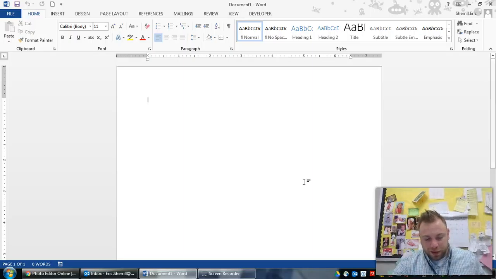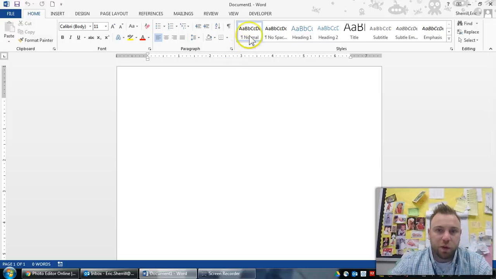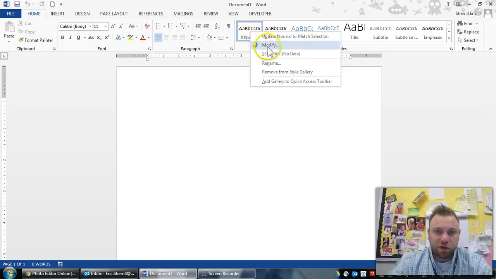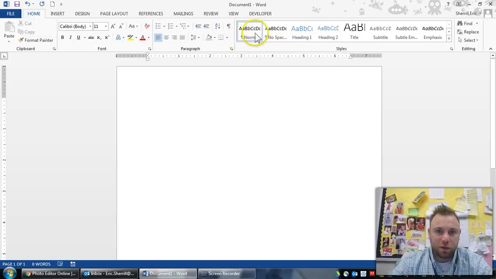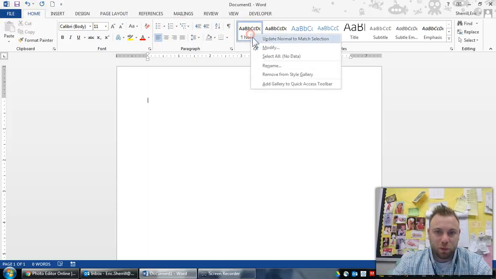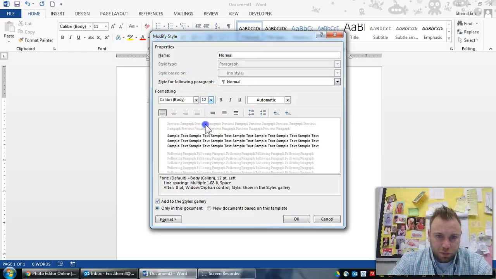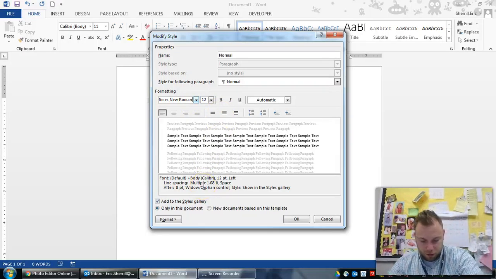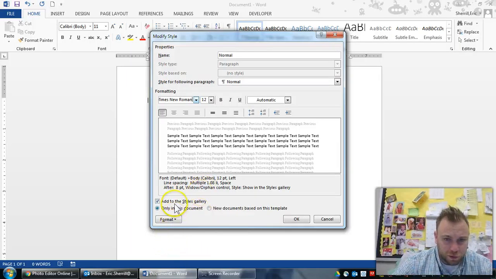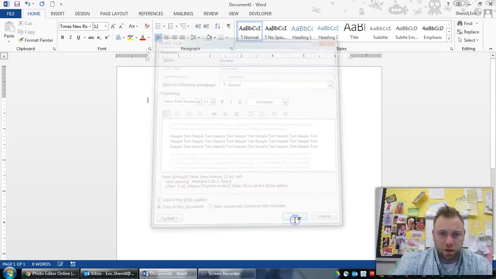If you turn to your page WD71, that's where I'm going to start. The first thing they have us do is right click and modify this style right here. Under the styles group, under the home tab, we want to right click where it says normal and modify it. Here we're going to change this to be 12, and this is going to be Times New Roman. And then the next thing we need to do is make sure it's only on this document. We're going to hit OK.